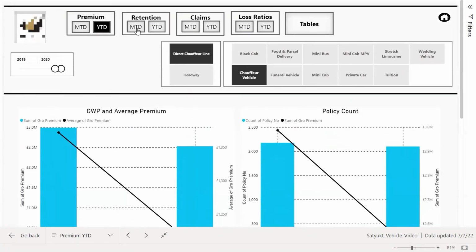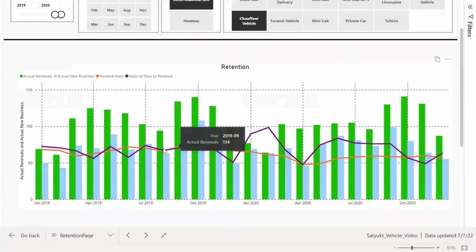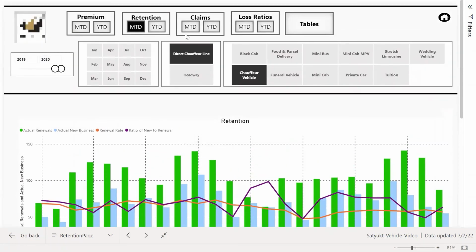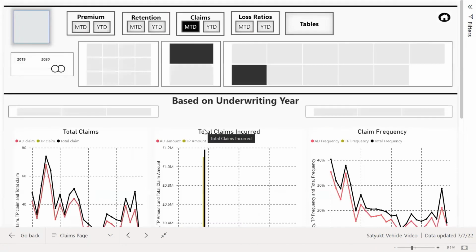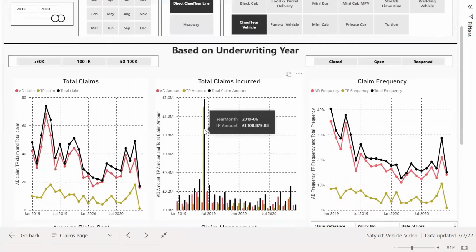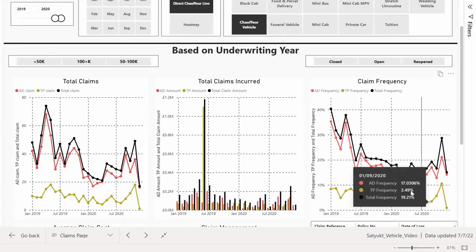Moving on to retention rate. The retention rate tells us the number of policies being renewed over this period of time. Similarly, the claims tells us the number of policies that have been claimed due to unfortunate incidents, and this gives us claim frequencies over this period of time.